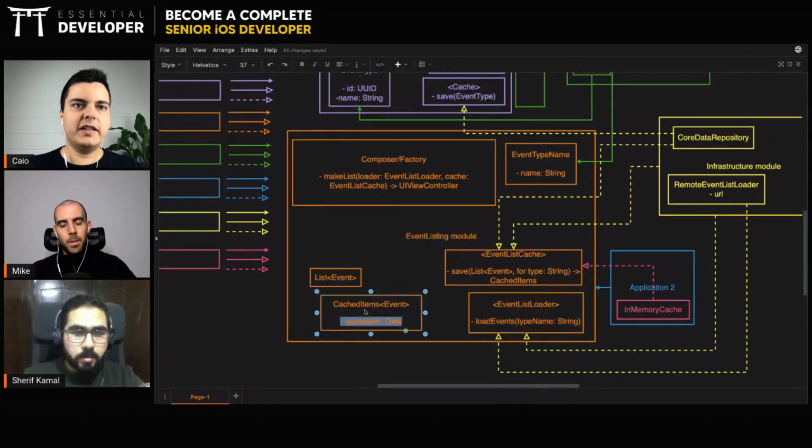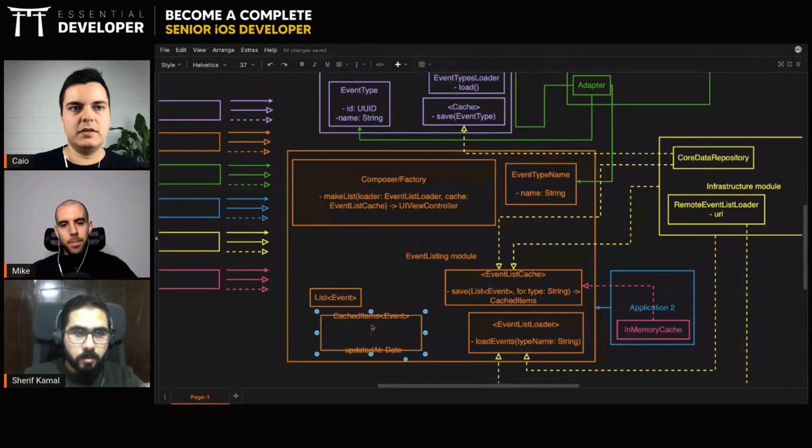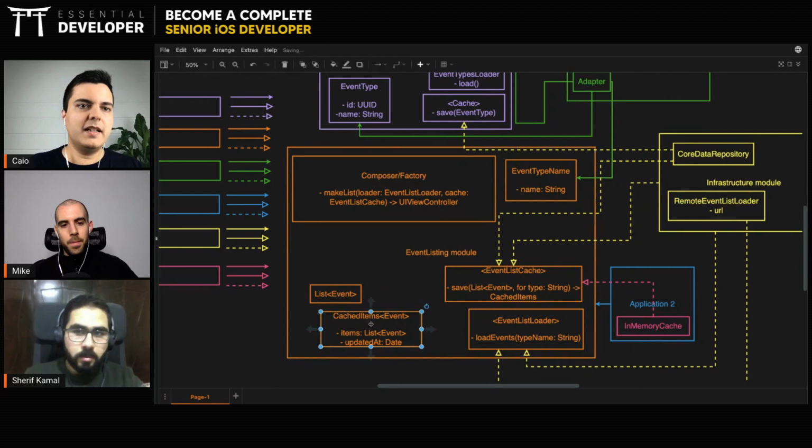And you store this date in Core Data, in the file system, whatever mechanism you're using, Realm. And every time you get a list of cached items, it will come with the items. So it will be here: the list of events, and the updated date as well. And then it's up to you to show this in the UI if you want to or not.